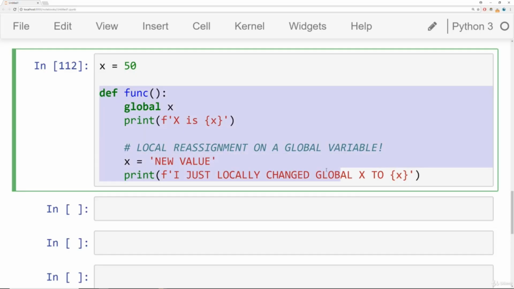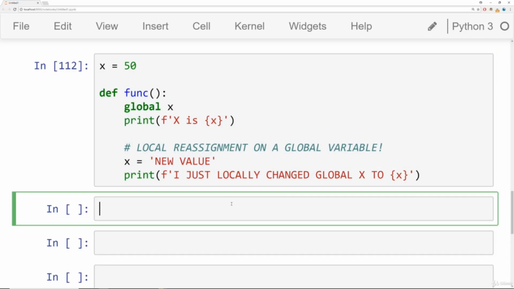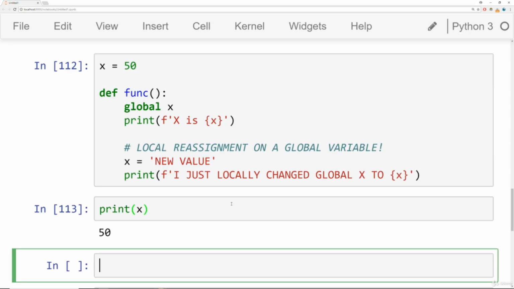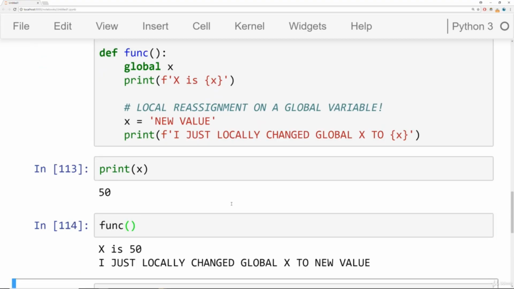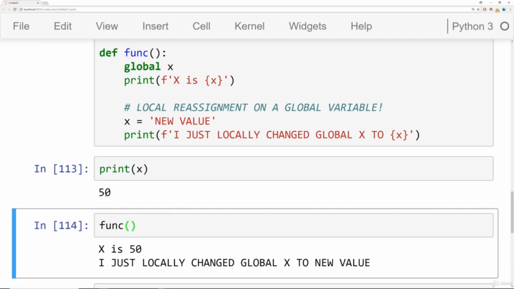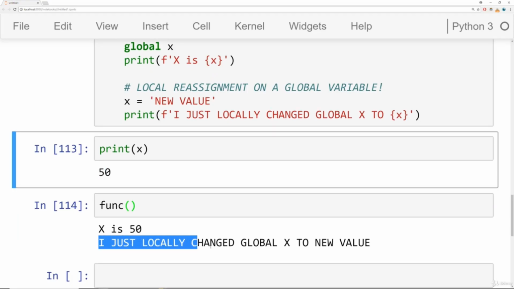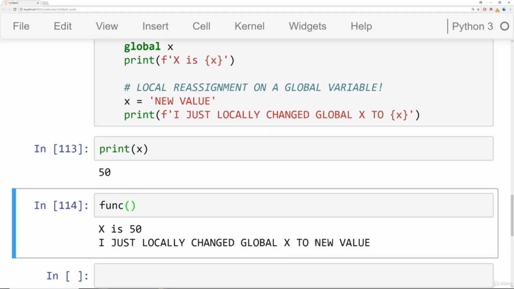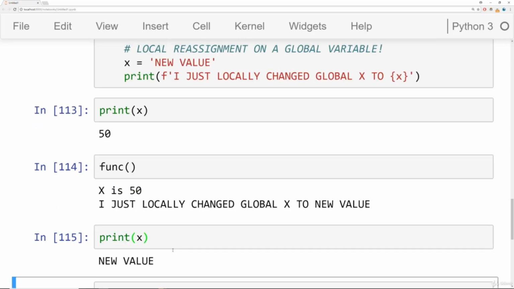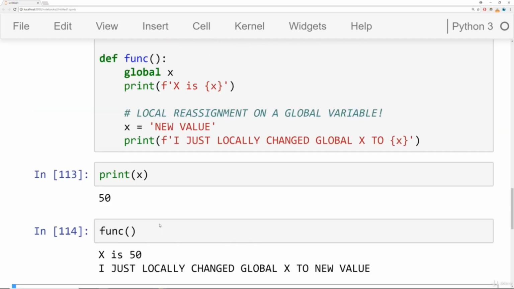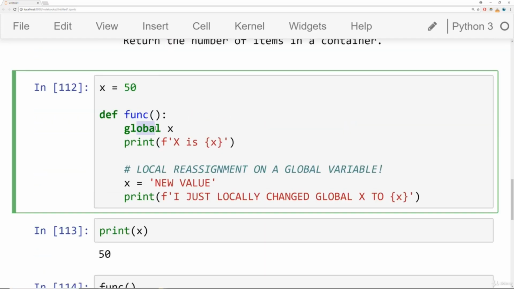So right now I just defined the function. I haven't actually executed it yet. So when I right now say print x, I still have 50 there. Let's see what happens when I execute the function. It says, hey, x is 50, as we just saw, and now it's reporting back, I just locally changed the global x to the string new value. And now let's see what happens when I print out x. It says new value. So using the global keyword, you're able to reach out into that global namespace, and then your local assignments do affect that global variable.